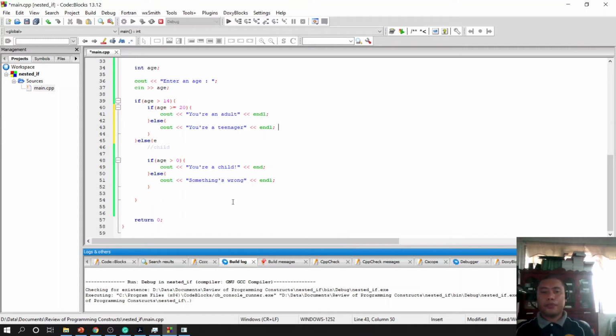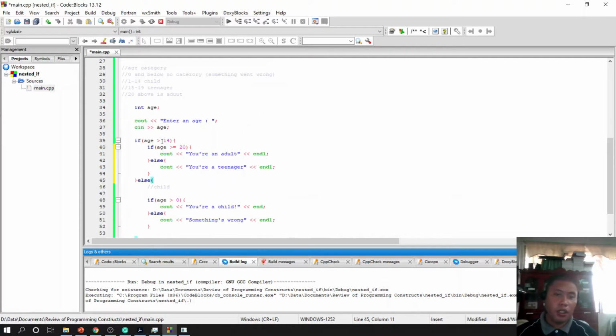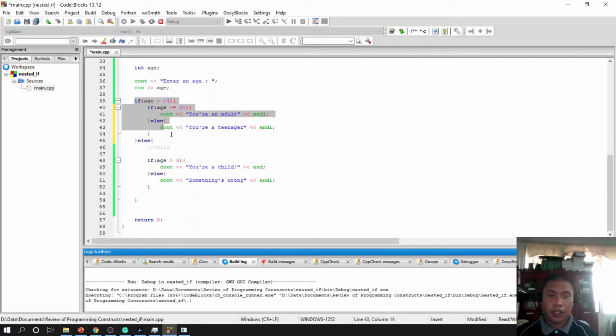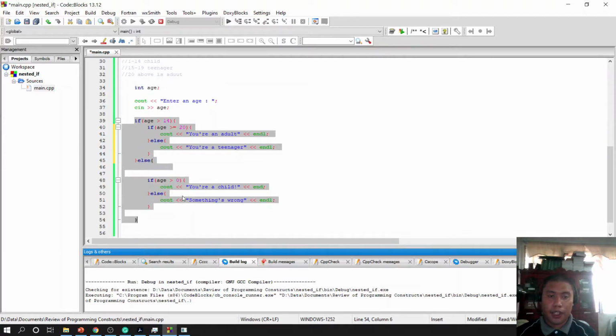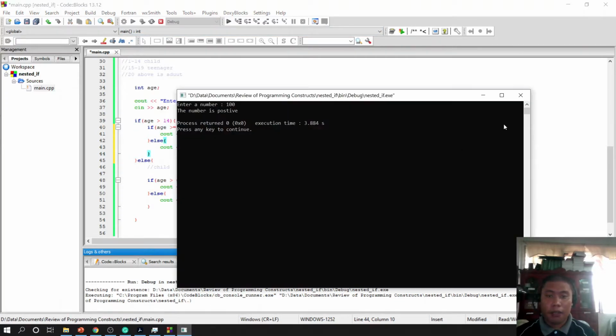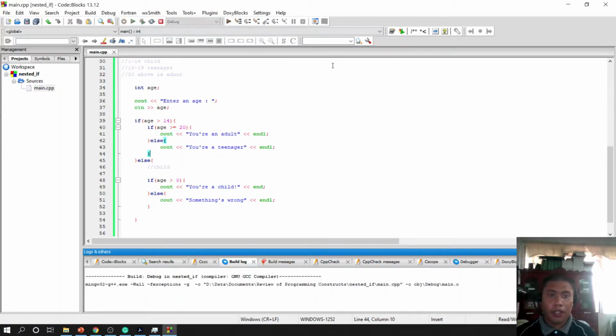Okay, so we have two if-else statements. We have one if statement, an if and else statement inside the if statement, and one if-else statement on the else statement. So this is an example of the implementation of the nested if statement. We can try and run this program. Okay, run.